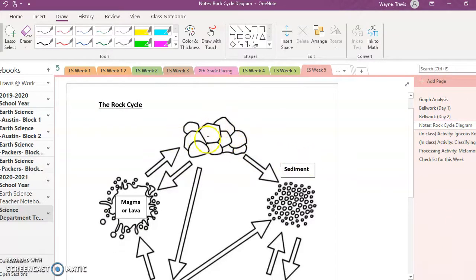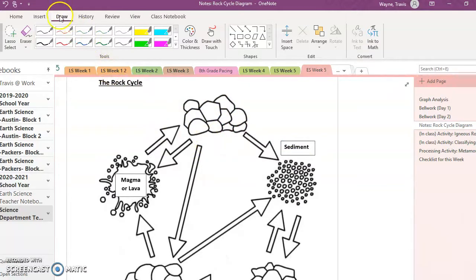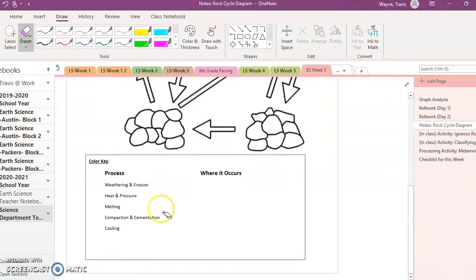One of the great features about this being on OneNote is we can actually go up to the draw feature up here, and we can highlight some of these arrows and actually color these in to help you identify these features a little more importantly. If we scroll down, we'll see that there are some key terms that we're going to be using with a color key and writing down where it occurs.